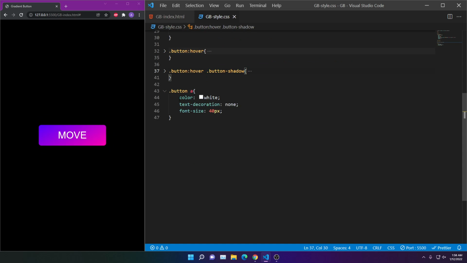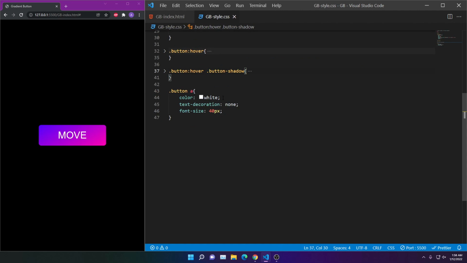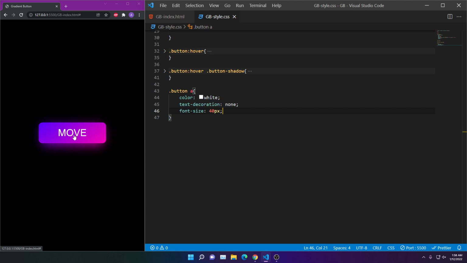And then you have this button a, which is this link here, and you can see the color is white, decoration is gone, and font size is 40 pixel, which might be a bit big, but whatever.